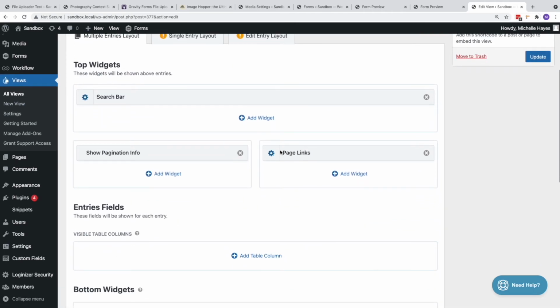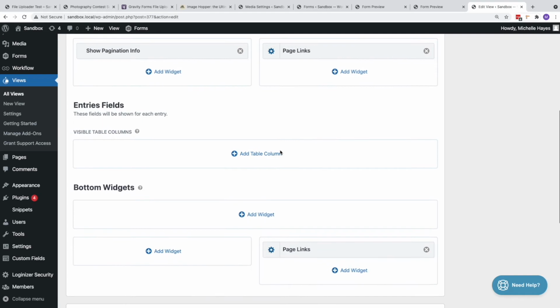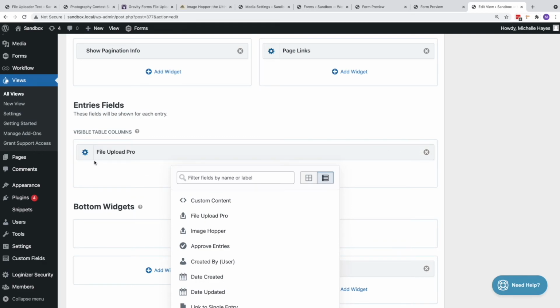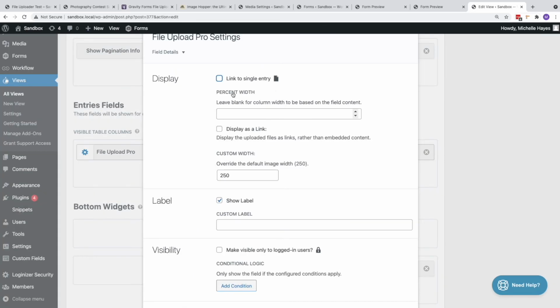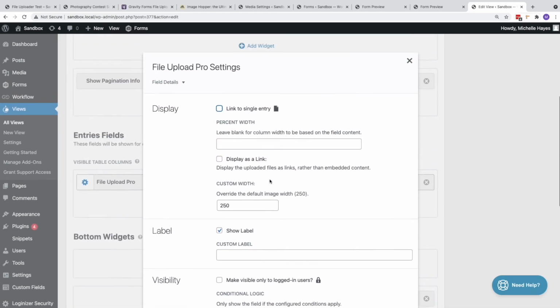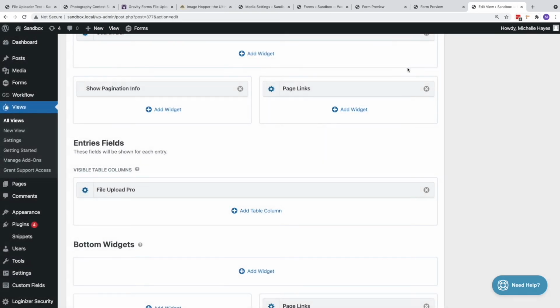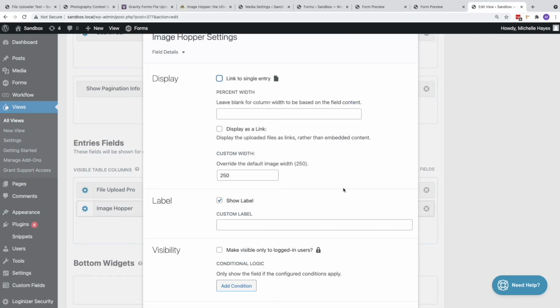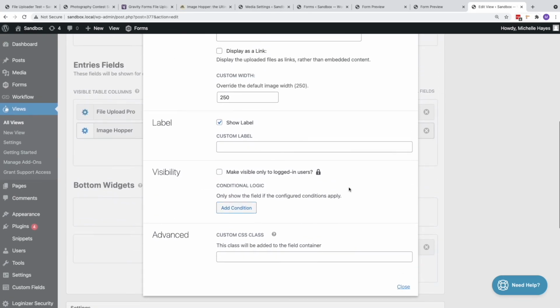So if we come into a new view and scroll down to the entries fields, you can click to add a field here, and then you'll see we've got the File Upload Pro field and we've got the Image Hopper field. So to use either one of these, you simply click on it and add it to the view. Then you can click on the gear icon and play around with the settings if you'd like to. So that's the File Upload Pro and then Image Hopper, same thing.